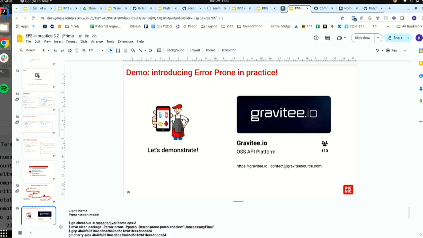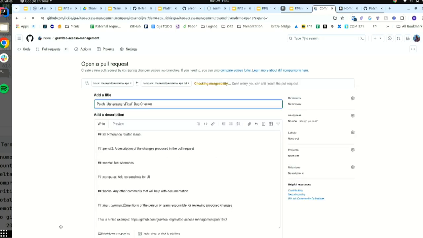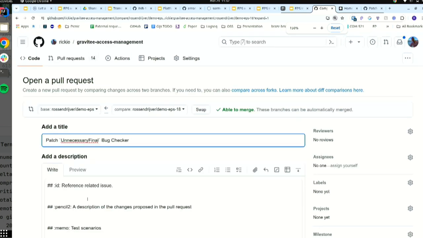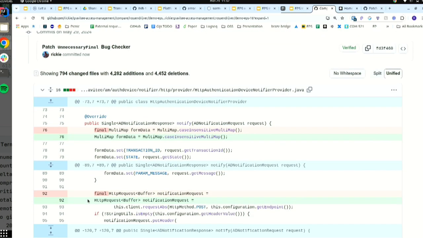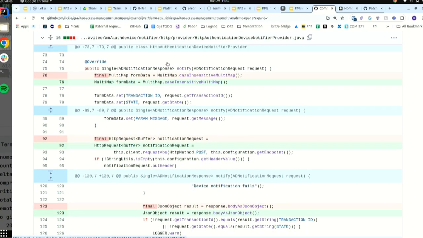So I pushed this, and I prepared the URL. Then I need to zoom in a bit, of course. Is it readable in the back? I see nodding faces, nice. So we indeed see the patch UnnecessaryFinal bug checker. And then please take a look at these changes.